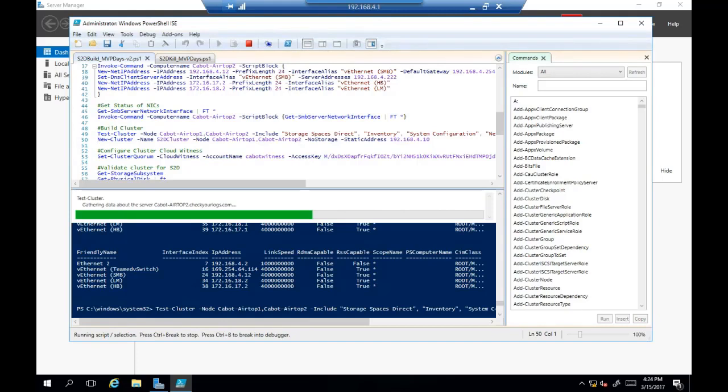The internal storage connectors, are those SATA or SAS? They are SATA, SATA 3, 6 gig, yeah. Why would they be SAS? We're going away from all that.